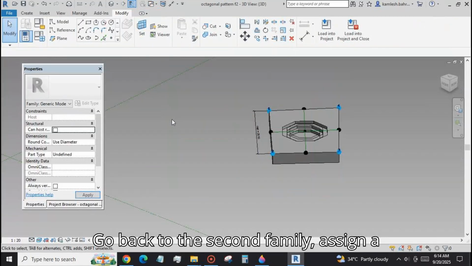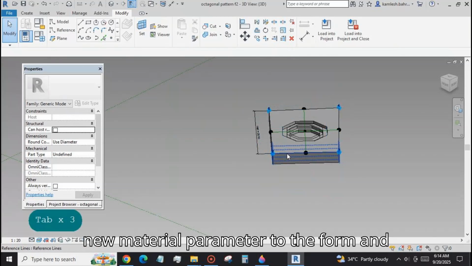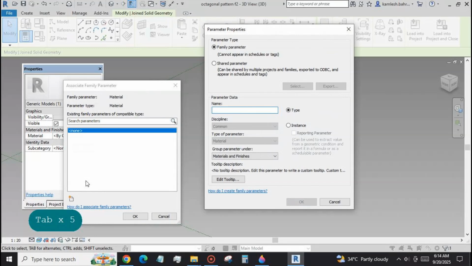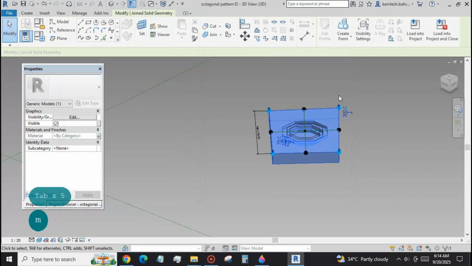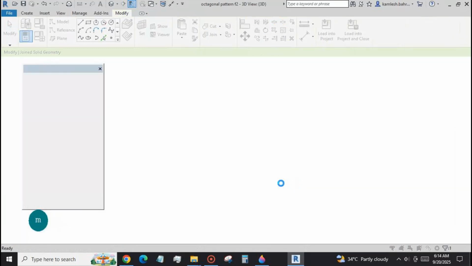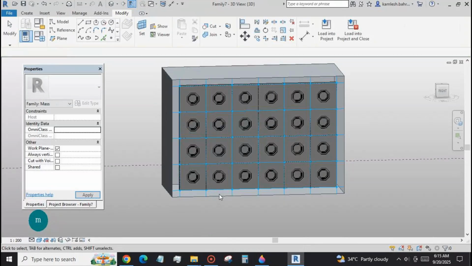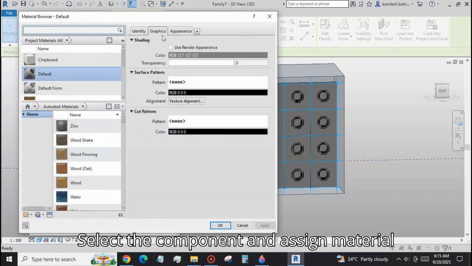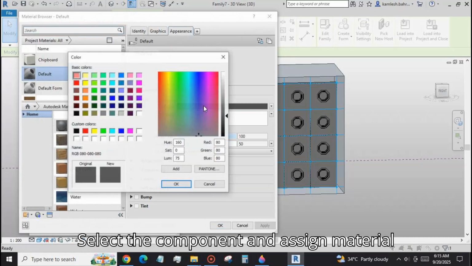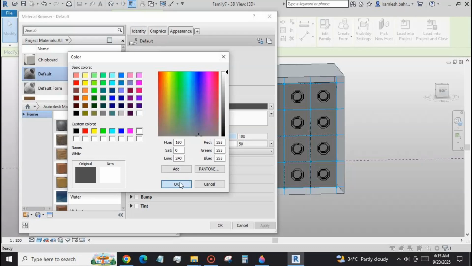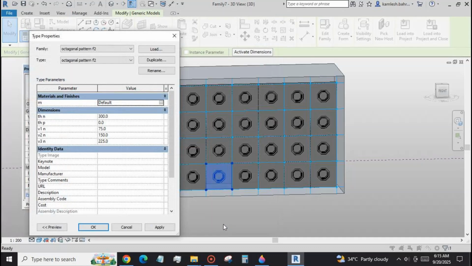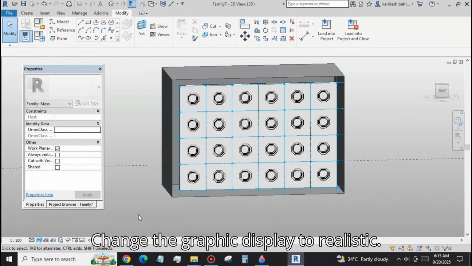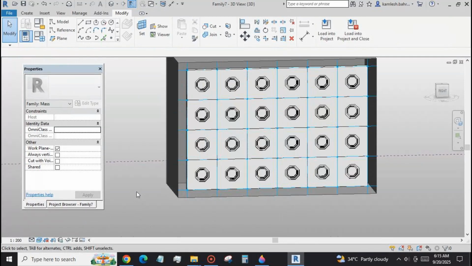Go back to the second family, assign a new material parameter to the form and reload the family back into the mass file and overwrite file. Select the component and assign material as needed. Change the graphic display to realistic.